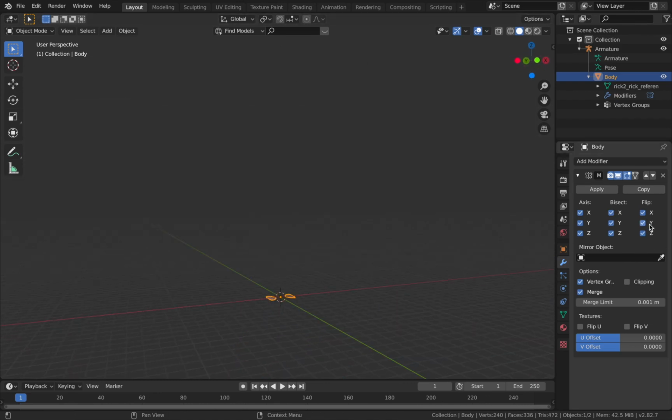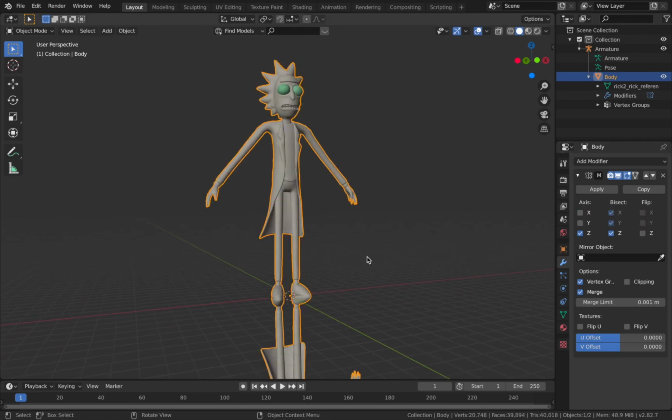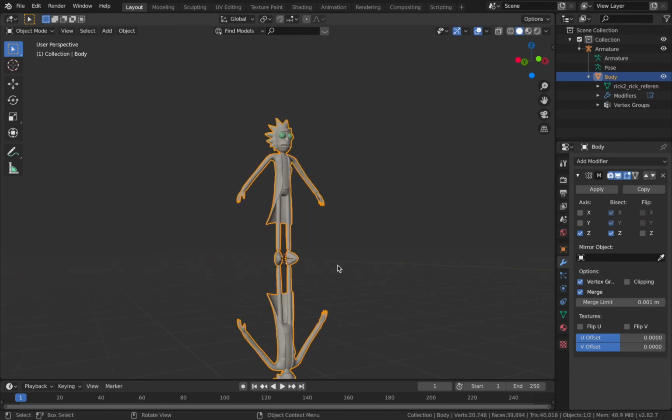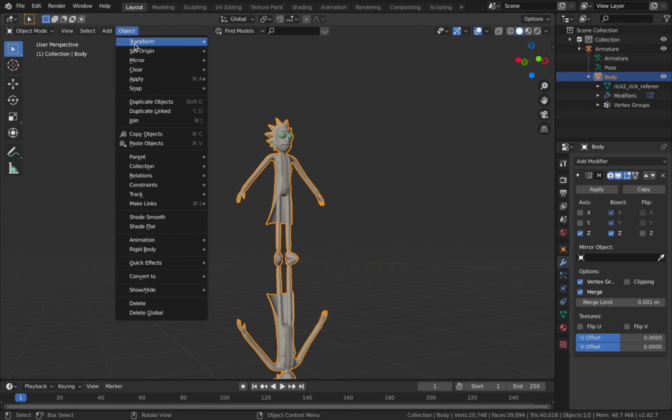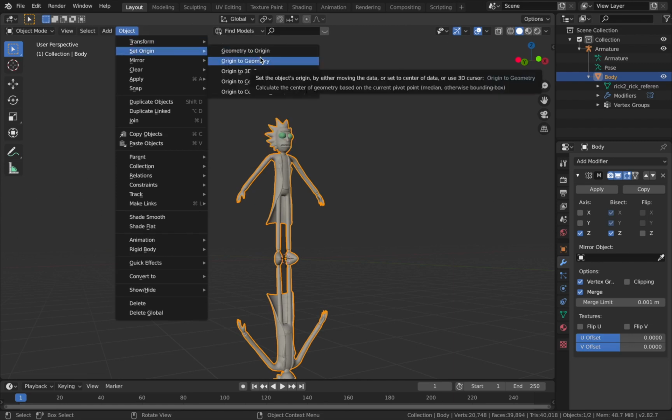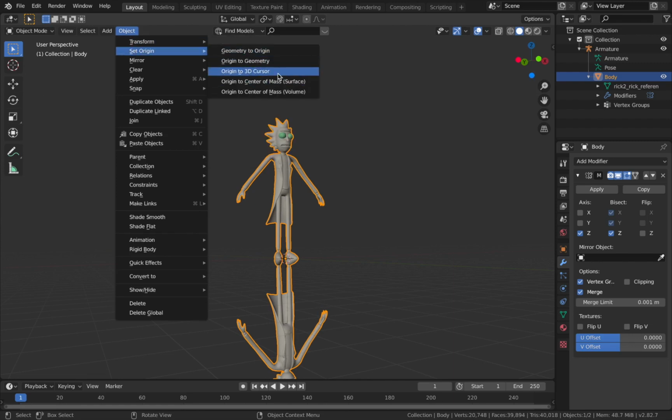Now one thing to note is the mirror modifier mirrors from the origin point of the object. So as you can see, when I flipped it on the Z, see this little orange dot here? It's right where the feet are. If I unflip it, and if I just mirror on the Z, you can see the mirror starts from that origin point. Now, if you want to change that, you just need to select your object, go to object here, and you can set origin, and you can set it to wherever you want.